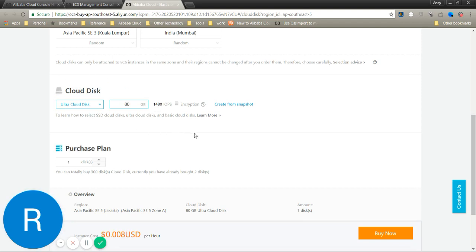In this part, you can also choose whether you want to encrypt the disk or not. The interesting part is that the encryption does not incur any additional cost. The encryption function is free, so you can freely choose whether you want to encrypt the disk or not. In this exercise, I will leave it unencrypted, so I will uncheck the encryption option.